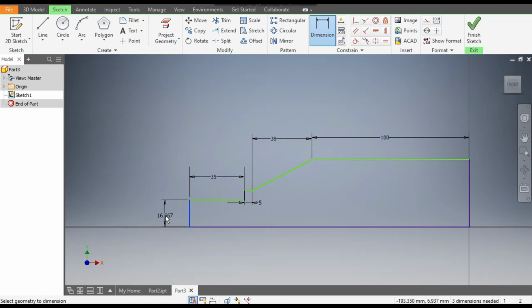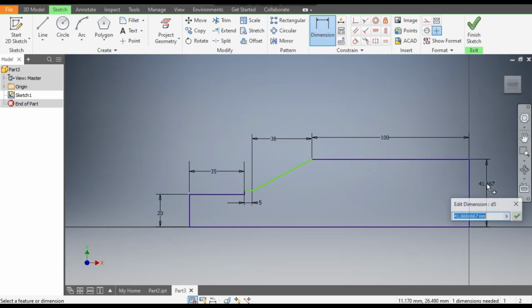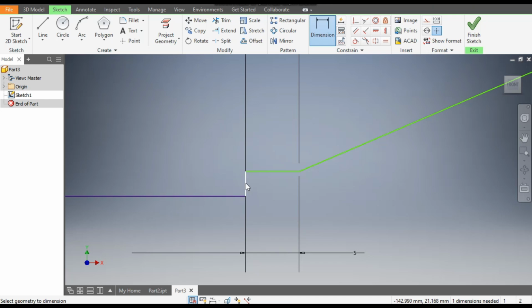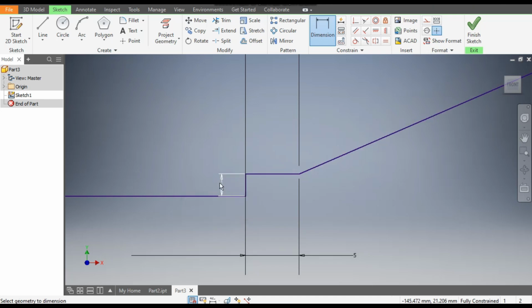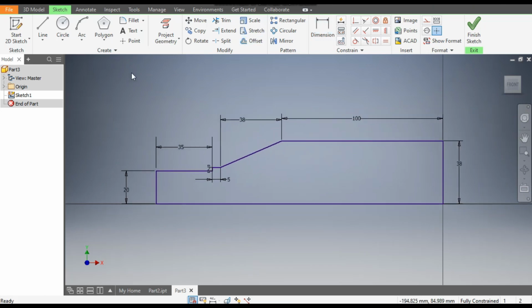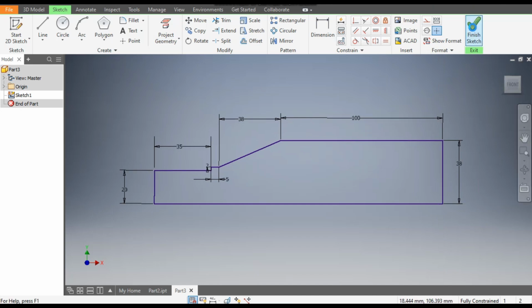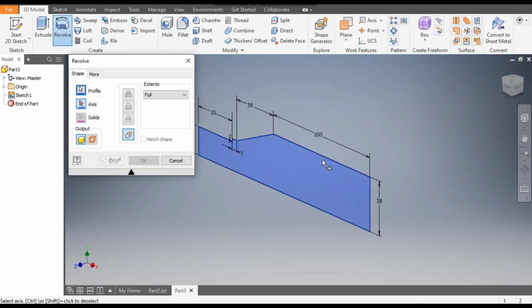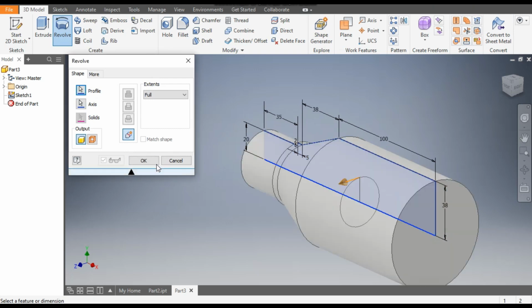Now for vertical dimensions, this dimension will be of 20 mm and this dimension will be 38 mm. Okay. Now to make it constrain, select this and give height as 2 mm. Okay. Now we have made all the dimensions. So from here go to finish sketch and select the revolve command. The profile is selected. The axis of rotation will be this bottom profile and OK.